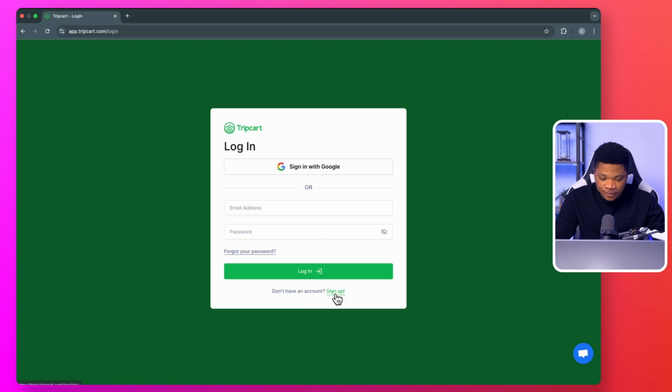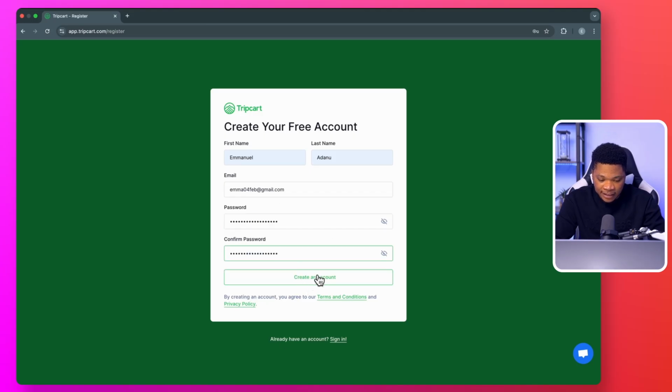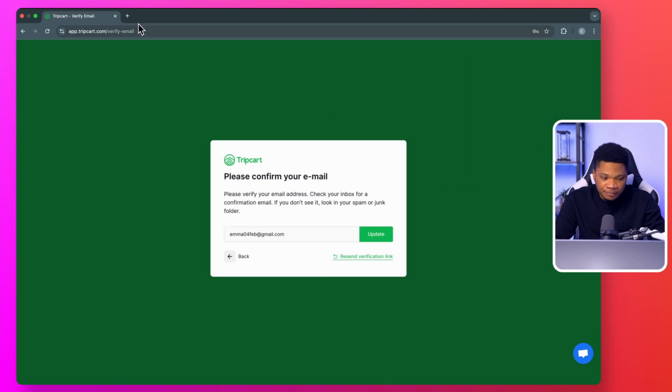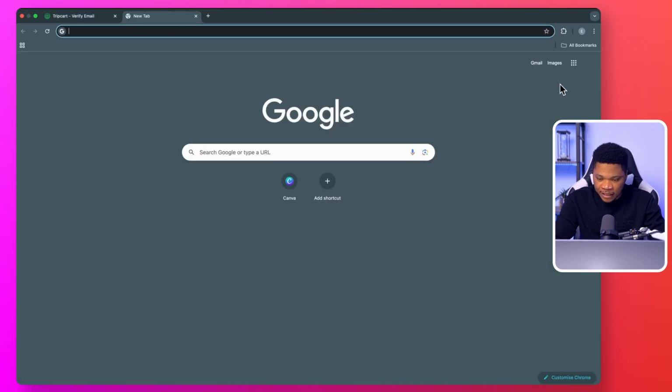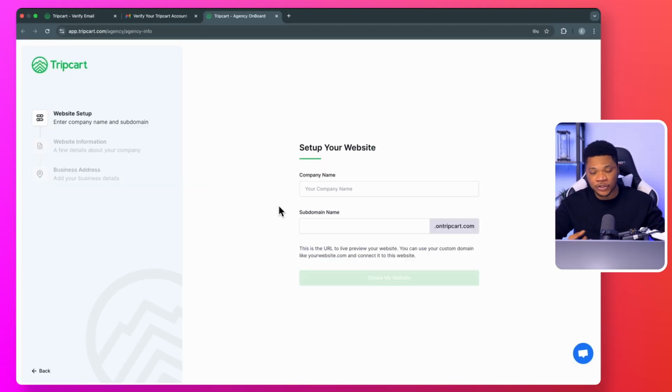Now click sign up, enter your name, your email address, and set a strong password for yourself, and then go ahead and click create an account. Now I need to confirm my email address, so I'll check my inbox. You will see an email from Tripcart with a link to verify your email address. So just click on the link, and as simple as that, you've successfully created your new Tripcart account.